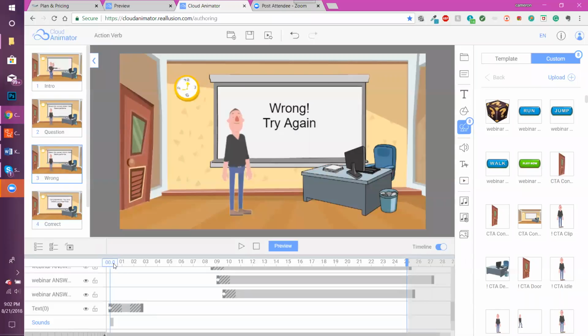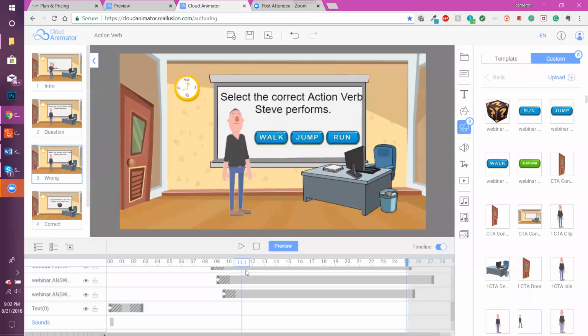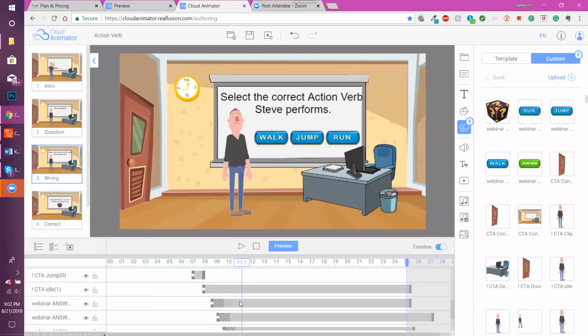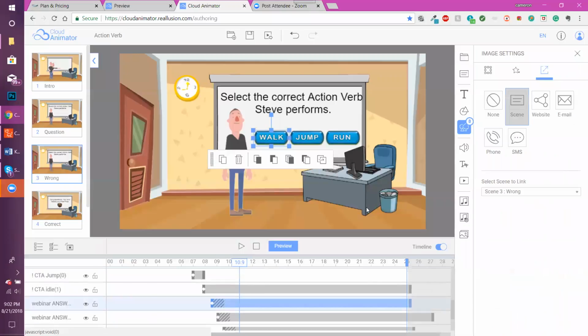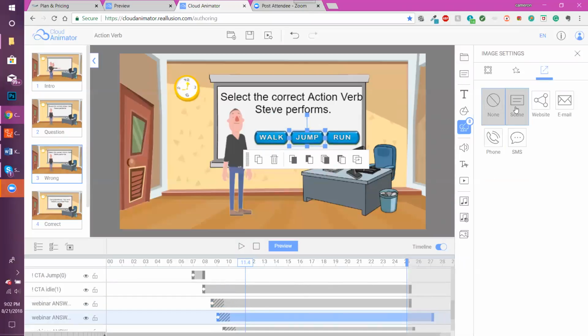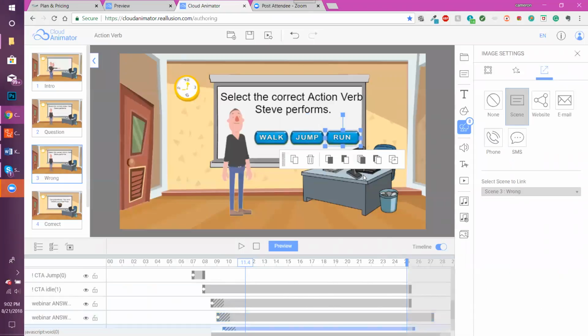Let's check scene 3. Again, it's gonna say wrong, try again, then you'll hear the sound effect. And it's gonna ask the question again. I have the jump option. Let's make sure these links are good. So walk should be set to scene 3, which is where we are right now. Jump should be set to scene 4. So it's good to double check. And then run should be set to scene 3. All right, cool. Then we have correct.